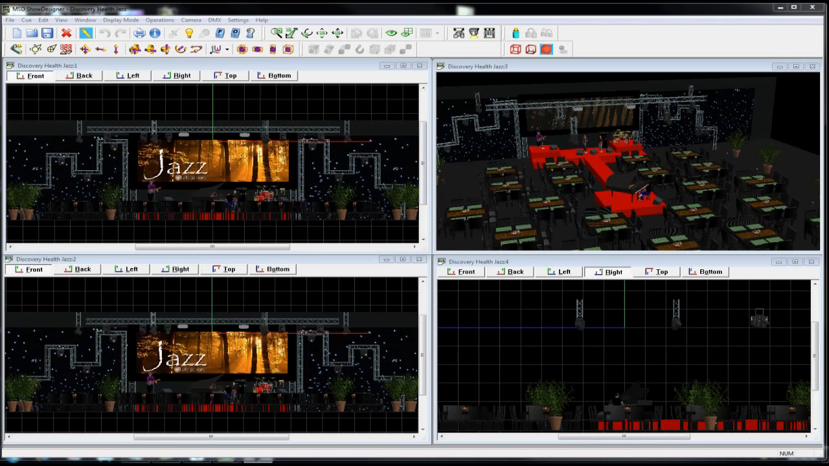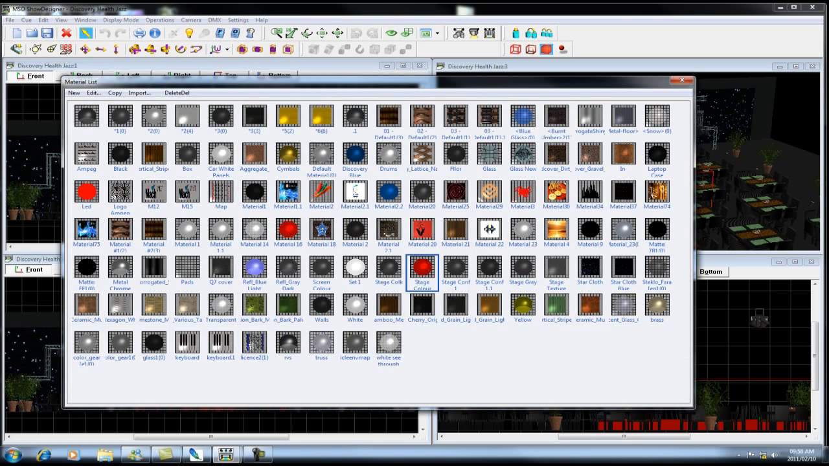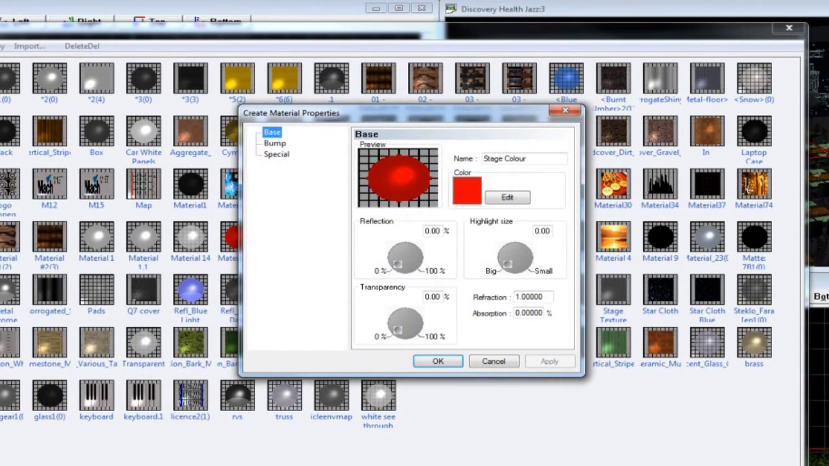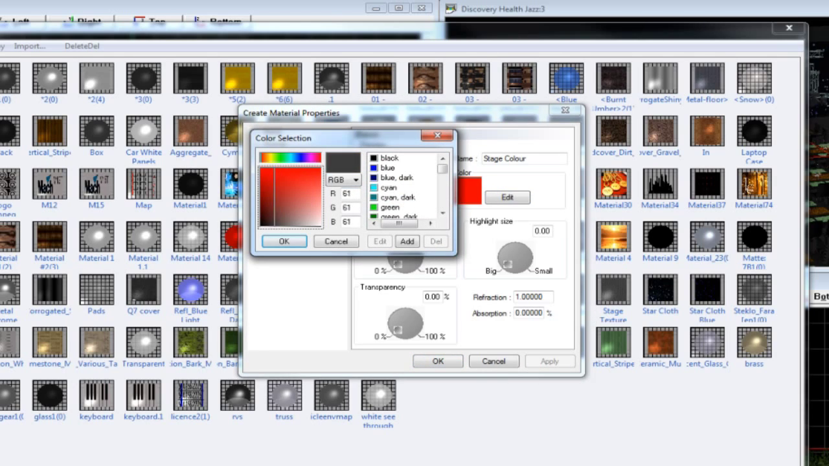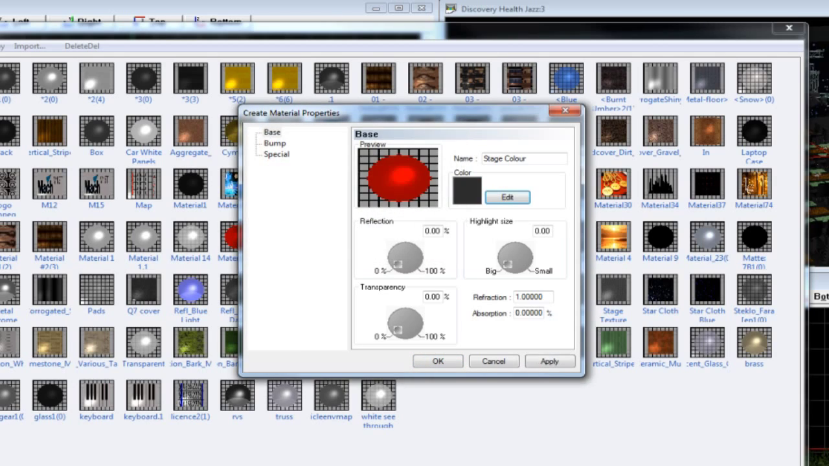Now that we are back in the Show Designer, you can see the changes I've made to the stage in the modeler. You can see that it's come through into the Show Designer. What's really nice about this is that even though you created that color in the modeler, if you come to the materials list here, you will see that stage color is also in there. You can still change that color here easy enough by going to Edit, changing it to the color you want, and saving it.